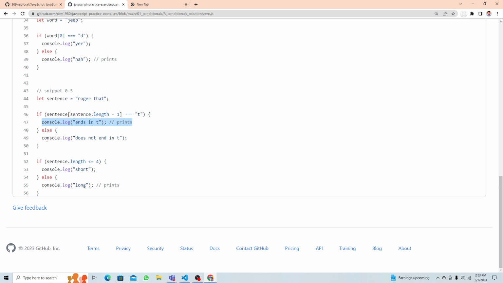See, in if else, it's gonna run only one answer. If this is true, it will print this, and nothing is gonna happen here. If that is false, then only else will work. Else is gonna print. Just remember that.